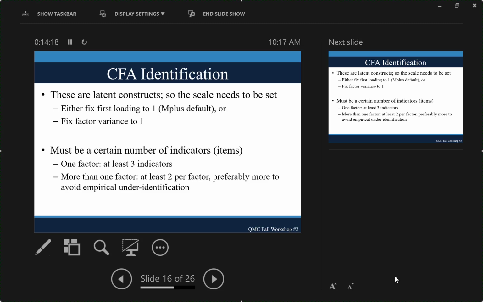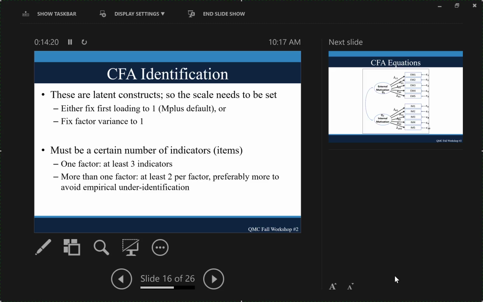All right, so a little bit of the technical foundation. To identify the model, a couple things need to happen. This is a latent construct that we're dealing with, and so there are no inherent units to them, right? It's not like a test you give where it ranges from 0 to 100 and you know that 90 or above is an A. These latent constructs have no units. So we have to give them units.